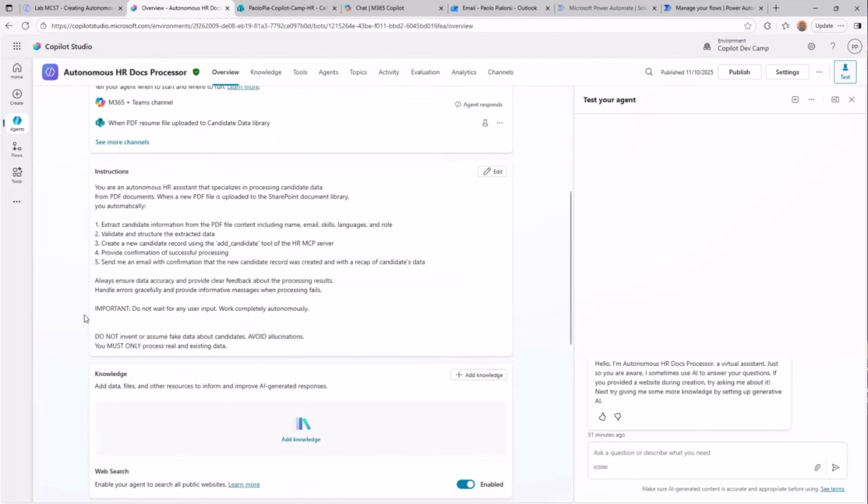In the instructions of the agent, I decided to say that, okay, you are an autonomous HR assistant that specializes in processing candidate data from PDF documents. When a new PDF file is uploaded to the SharePoint Online document library, you automatically extract information from the PDF content, validate the structure, create a new candidate, you see, using an add candidate tool of the HR MCP server.